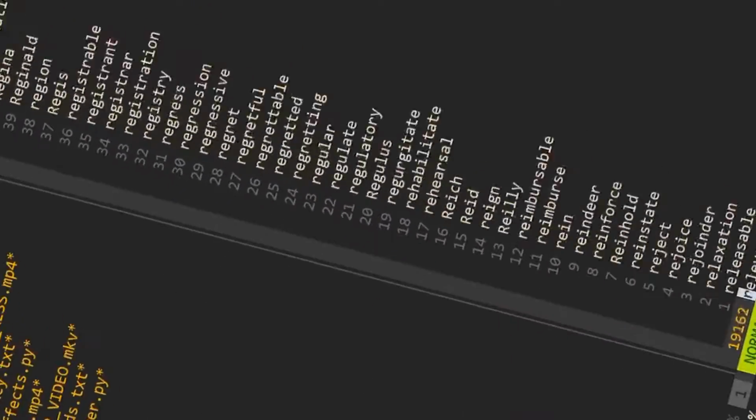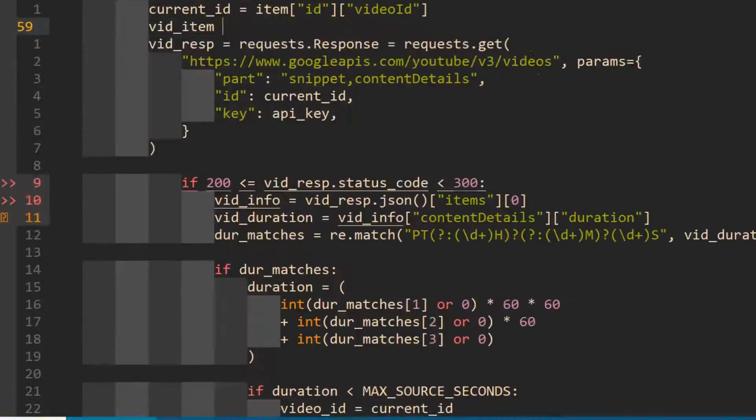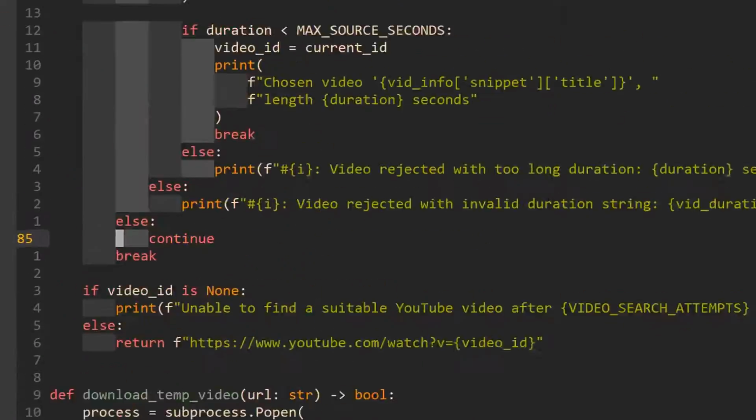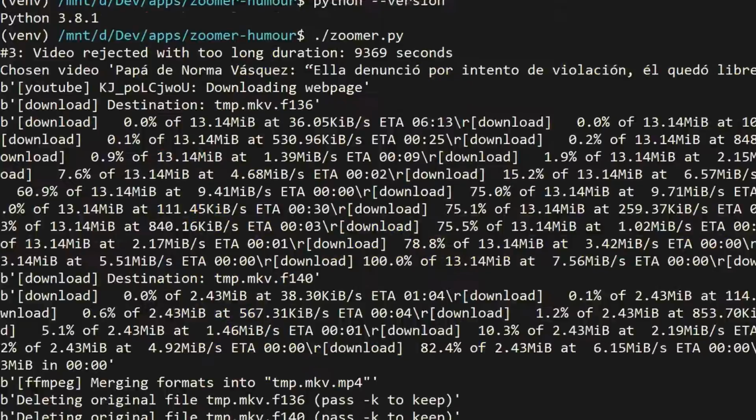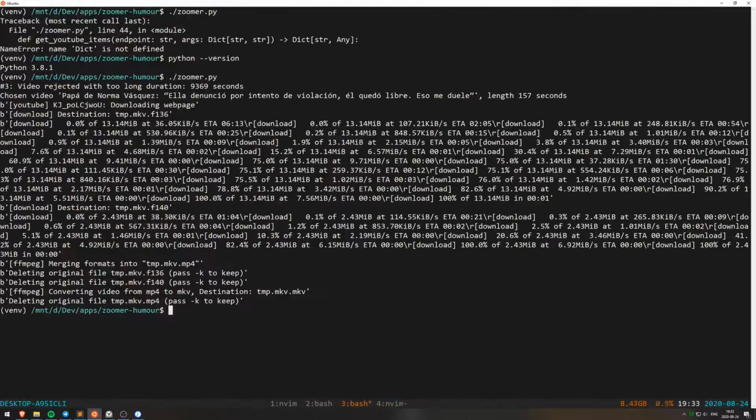Okay, so for some actual search terms, I just downloaded a word list file, fed it into the script, and then when it came time to search, I picked one randomly. And Bob's your uncle, this guy's face. Or these ducks. So now that we've got the clips, time to edit.